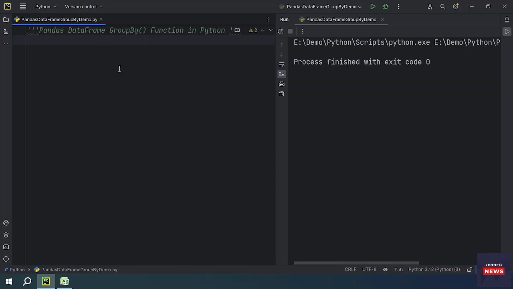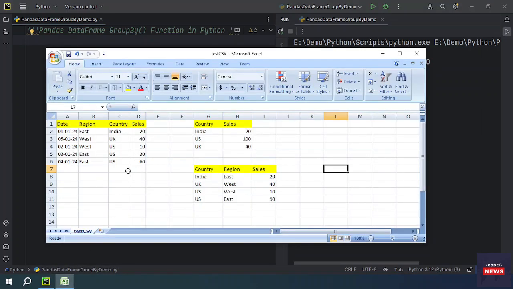So I have opened one Excel sheet on my computer to understand how the group by function works. In the backend, I have some sales data on the basis of region and countries. It is daily data: the total sales achieved on a specific date against the region and the country. If we create a group on this data, on the basis of country, India has only sales 20, US has sales 100, and UK has sales 40. This is how we create groups.